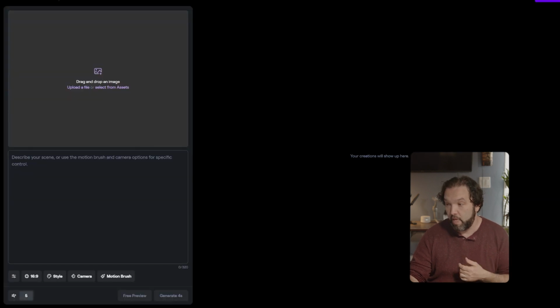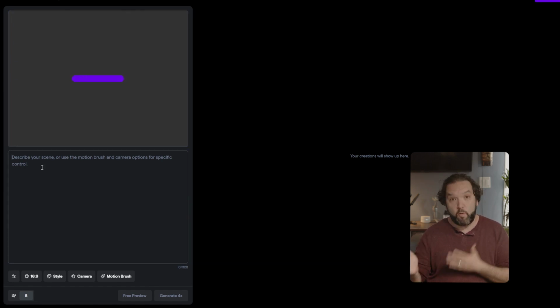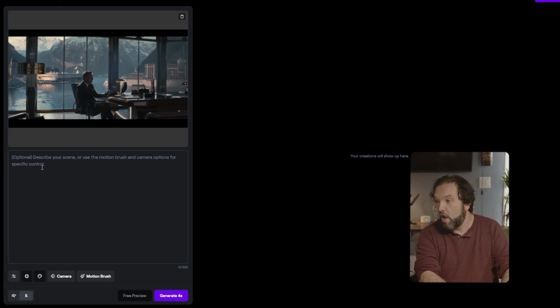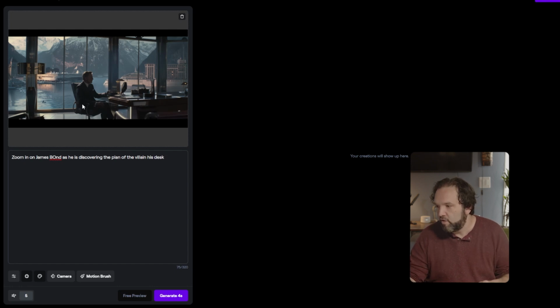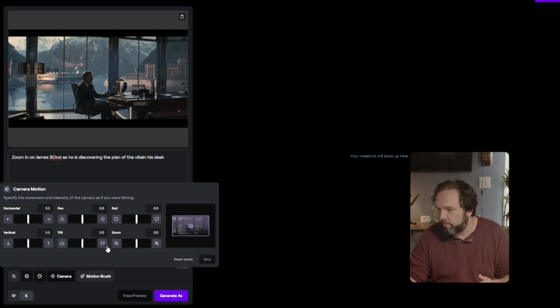So I can come right into here and I can start generating. I'm going to pull up the image that I just got for James Bond. I literally just drag it in, and now I can go ahead and describe the image. So I'm going to say, zoom in on James Bond as he is discovering the plan of the villain at his desk. As simple as that. And if I wanted to, I can start going camera motions. I'm probably going to want to zoom. I'll zoom in a little bit there.